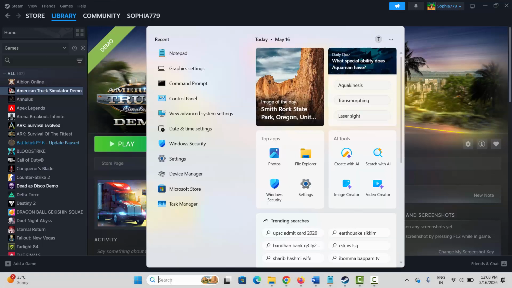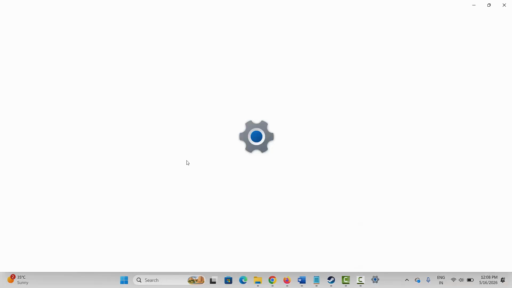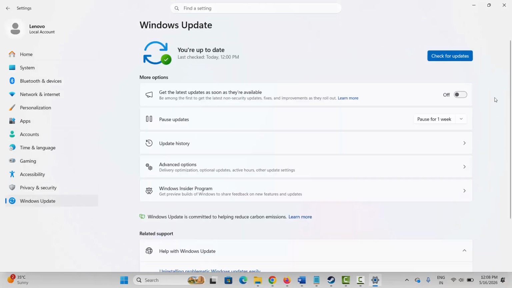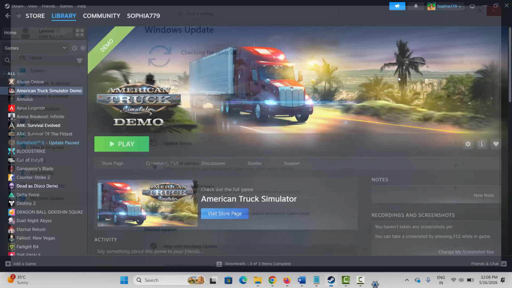For that, go to the search option, search for settings. After that, click on Windows update, click on check for updates. So this will check and update your Windows to the latest version, and after that launch the game and check if the game is launching or not.